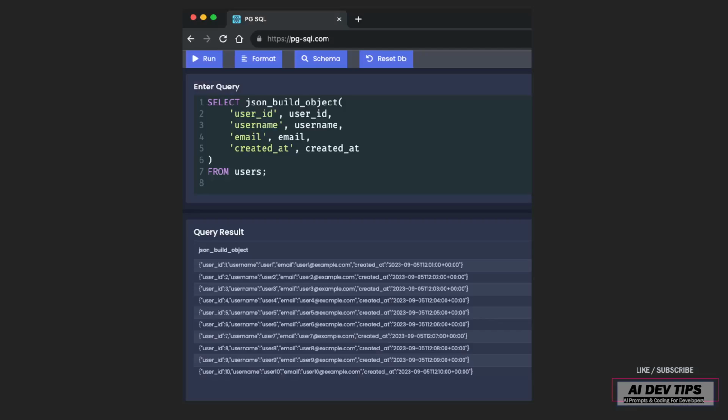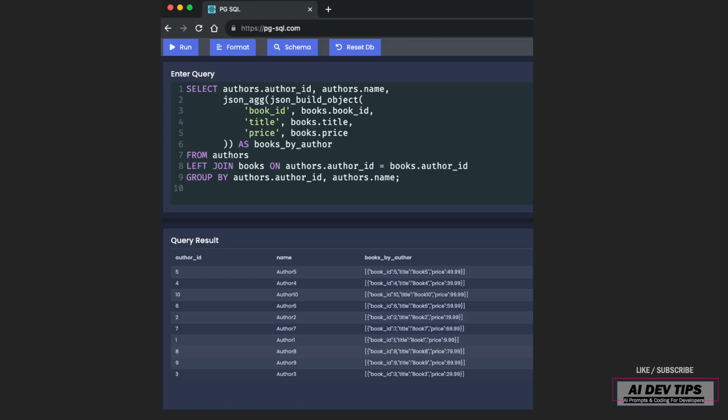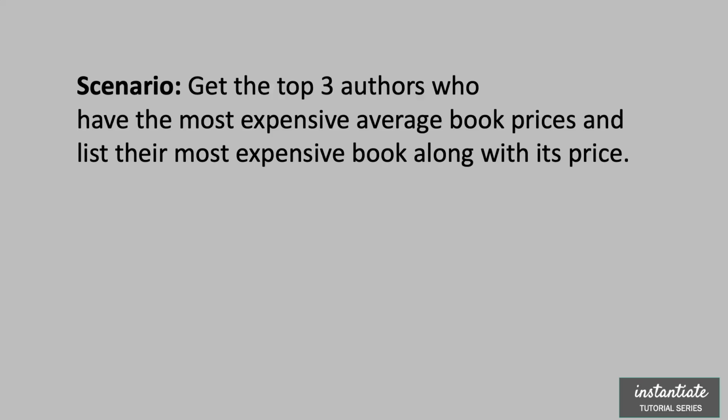I just put in aggregate all books by an author into a JSON array. But let's see what it looks like to get the result for the user ID, username, email, and created at as a JSON object. And now let's aggregate all books by an author into a JSON array. So this goes ahead and gives us back a list of the authors, and each author has the list of the books that they would have done. They're all only one, but you can see it is an array.